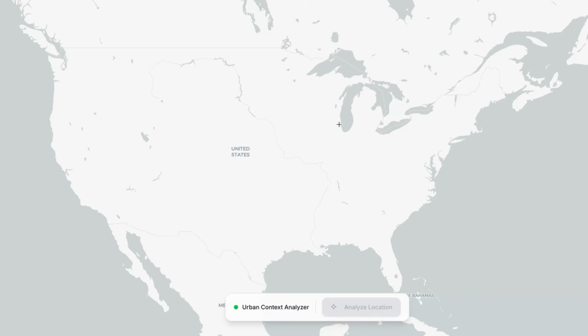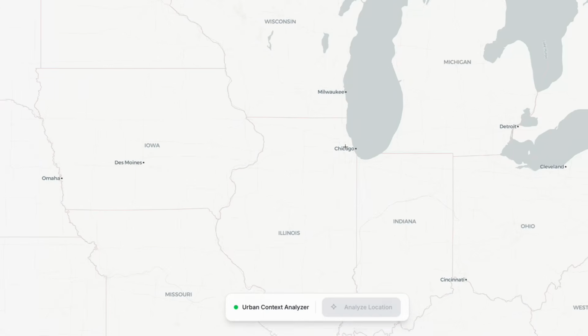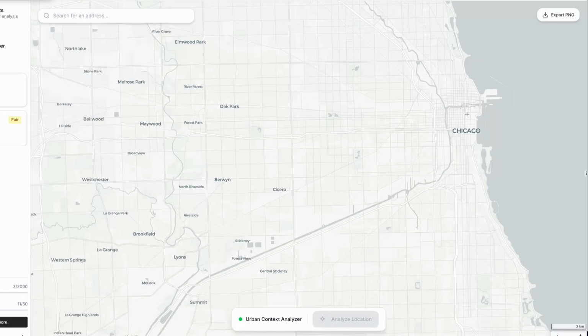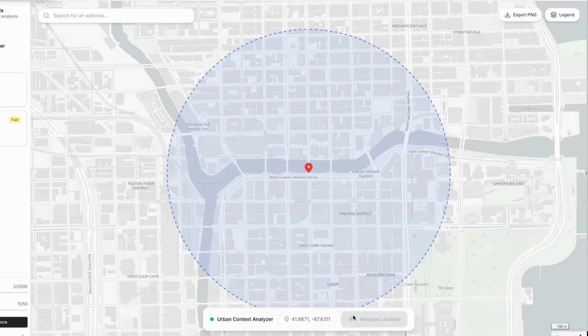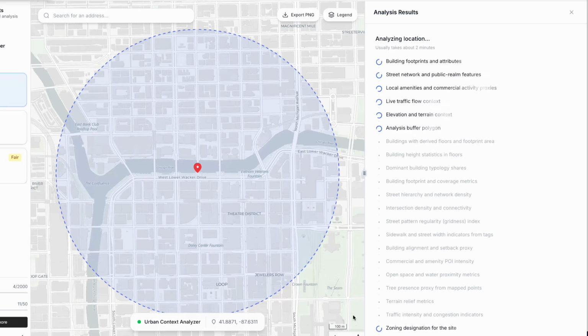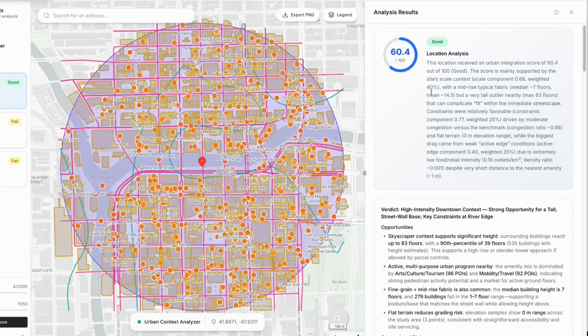Since I have a research project in Chicago, I'll use that as my example and select the area I want to study. It takes about 5 minutes to run the full checklist, which covers 26 different analysis factors. Once it's done, the AI generates a comprehensive site analysis report.